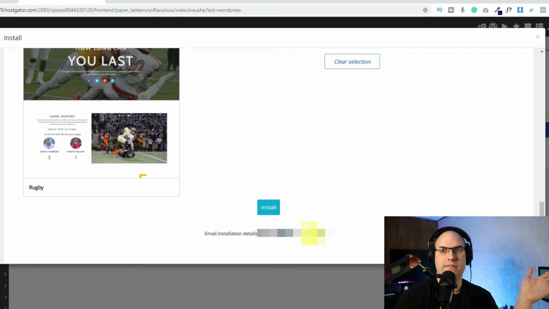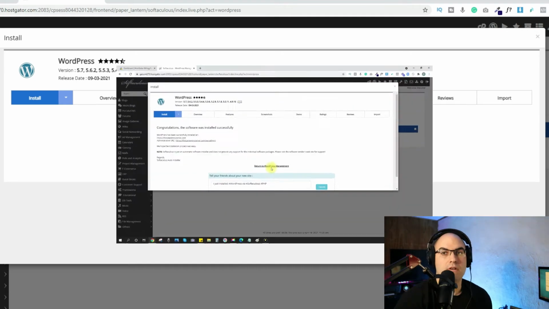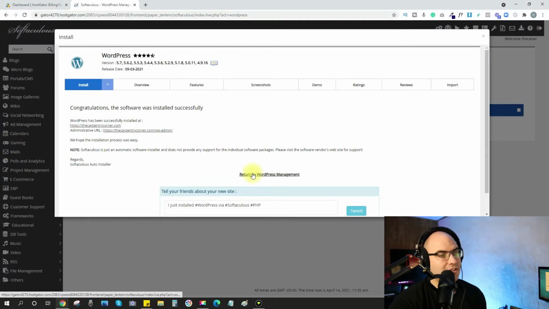I always email a set just in case I need to get a professional involved. The instructions are there, and I just go here and click install. And now we just let the software do its work. And now after everything's installed, you should see this screen here.